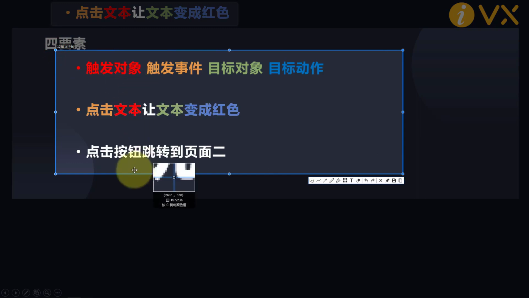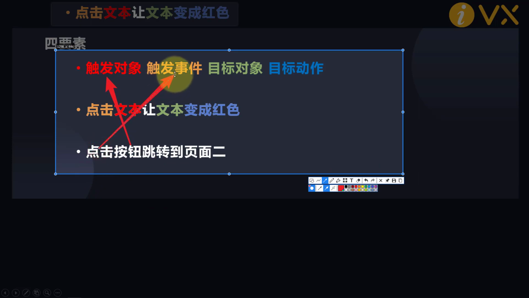Okay, let's assign 4 elements to this logic. First of all, who is the target of punishment? It's a button. It's clicked, isn't it? So one of its buttons is a penalty object. It is a click event of what event is executed, right?